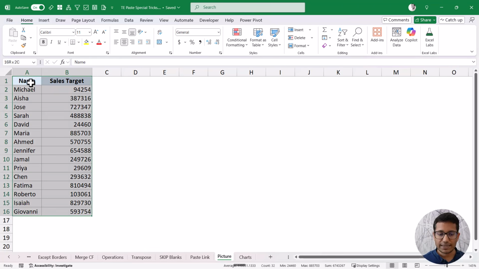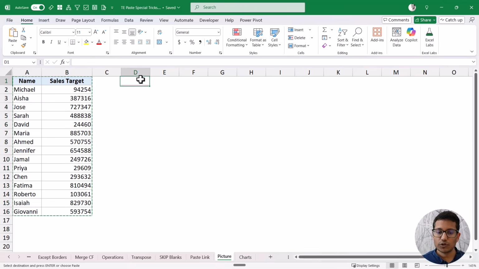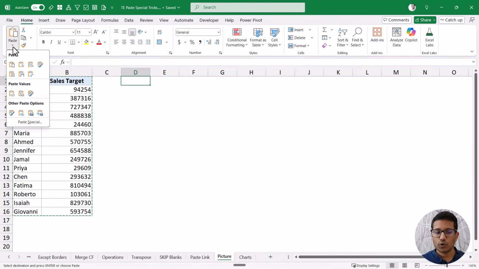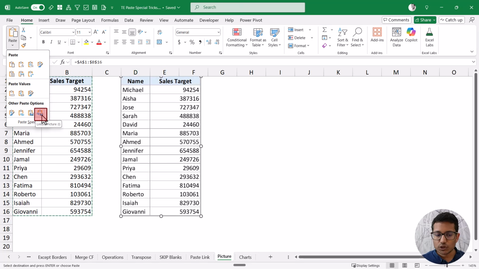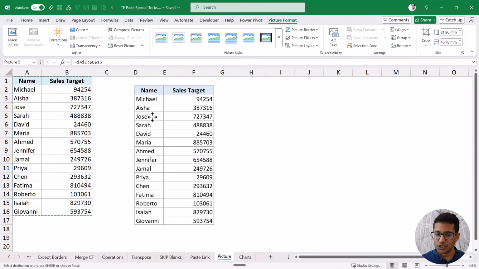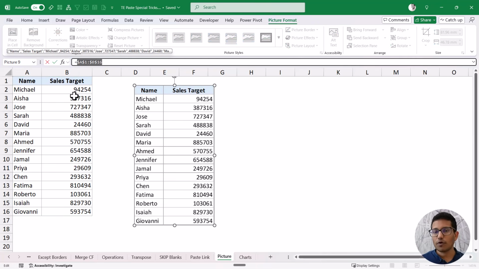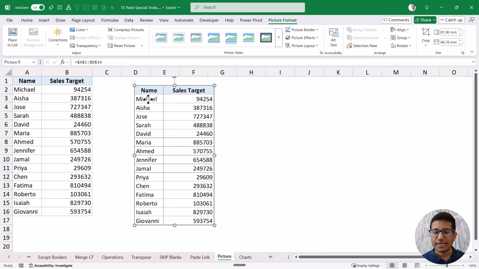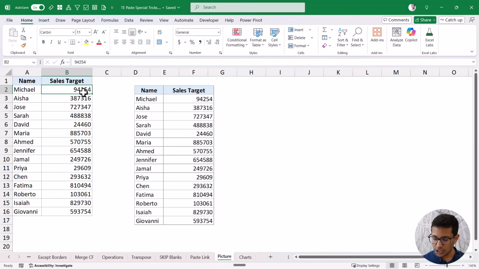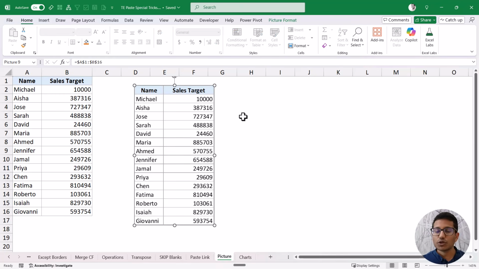So here, if I select this data, copy this, then come to this cell, and here again go to the paste options and then choose this option, which is linked picture, and I click on it. It gives me this picture, but see in the formula bar, it is now referring to the range from which it was copied, which means that this picture is actually dynamic. So if I come here and I make any changes, let's say I change the sales target value for Michael, you'll see that the picture automatically updates.